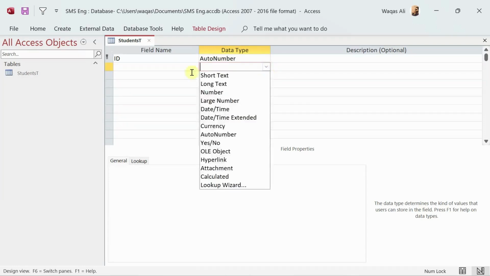Okay, short text has 255 characters if I'm not mistaken. Long text, no limit, generally I believe. Number is generally used, by name we can understand, for any numeric value. Large number is also used for numeric values. Date and time extended is new in the latest version of Microsoft Access. We will have a look at what the difference is. Currency, wherever there is money involved, we will choose currency, right?